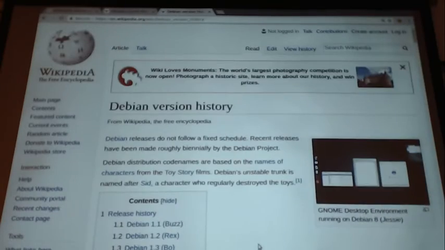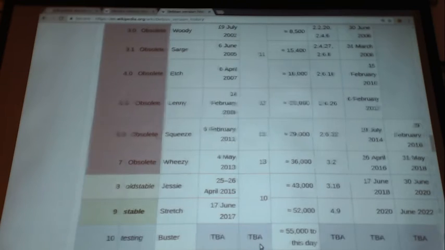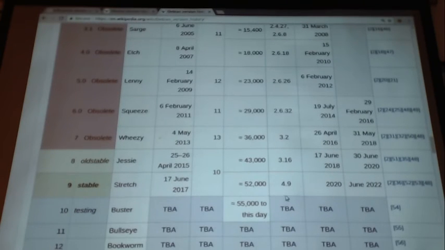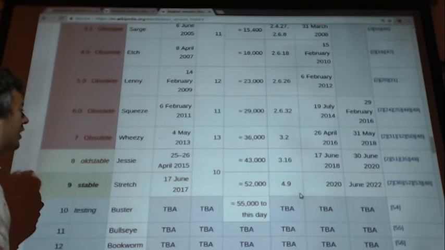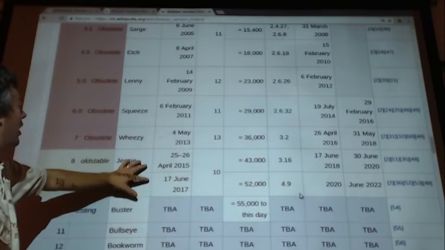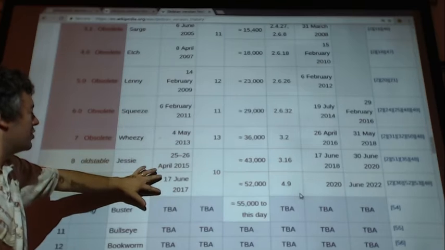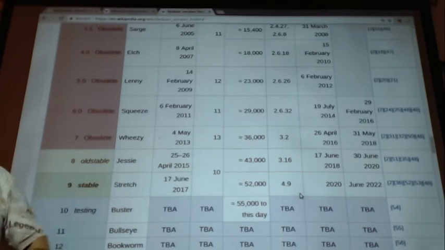Debian version history. Currently we're running Stretch, and we were using Jessie before that. Before that was Wheezy, then Squeeze, Lenny, Etch, and Sarge. All the names are from Toy Story. Stretch was released in June 2017. But if you look at the time between releases, they go for quite a while. Jessie was current for just a little over 2 years. So it's not the every 6 months release cycle of Ubuntu.